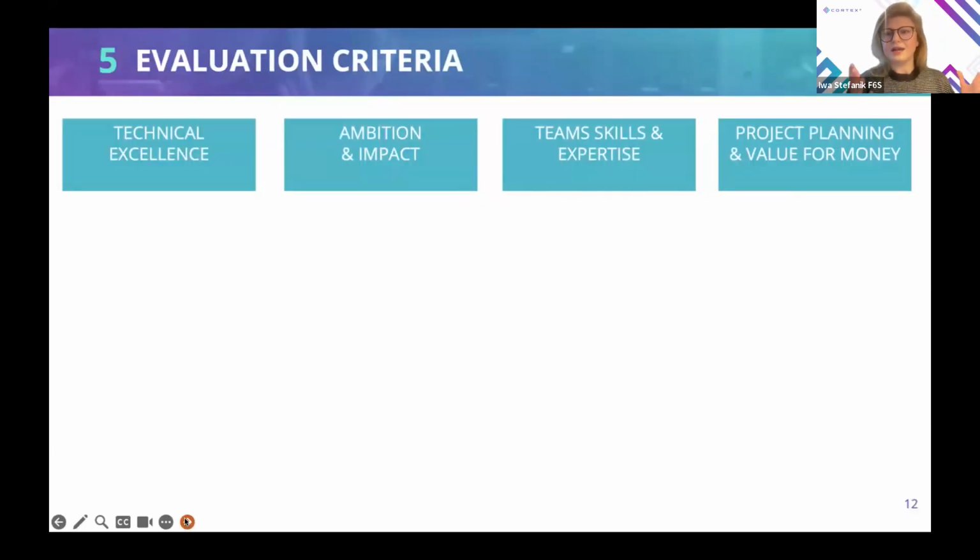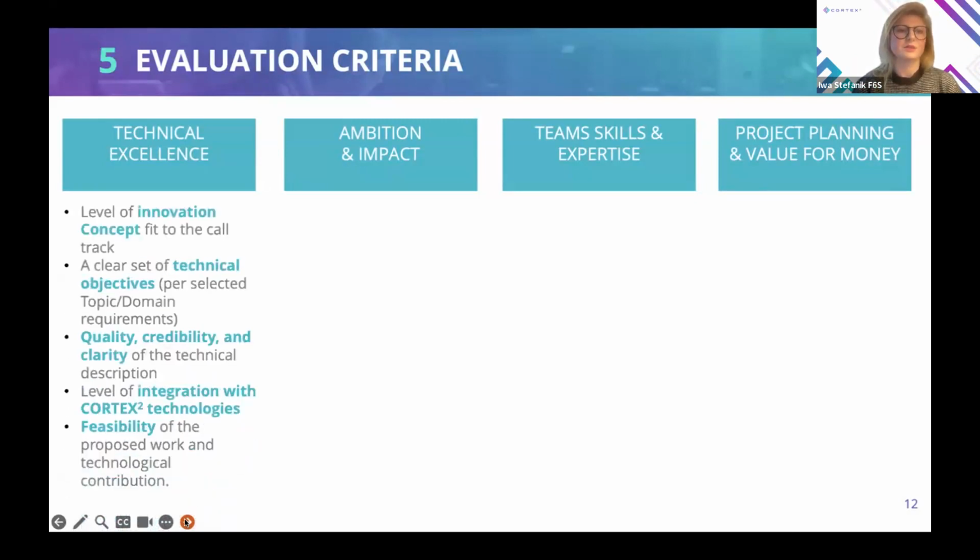What criteria will actually be used by the external evaluators to assess and evaluate your application proposal? So we have those 4 criteria, and let's unfold what it means under each of them. So technical excellence: evaluators will be assessing the level of innovation of the concept and whether your proposal really fits the call of the track and the specific topic or domain, whether there is a clear set of technical objectives also aligned to the selected topic or domain requirements. There needs to be quality, credibility, and clarity of the technical description.